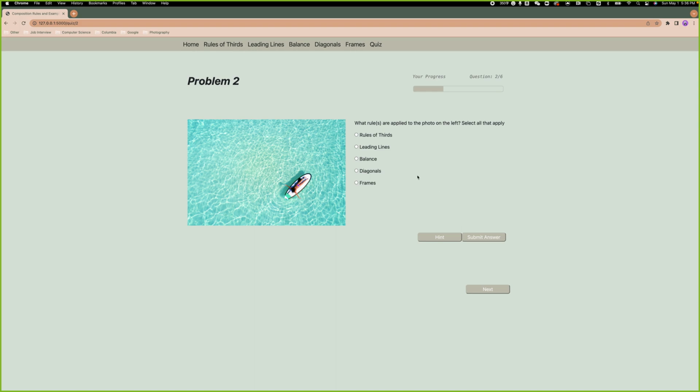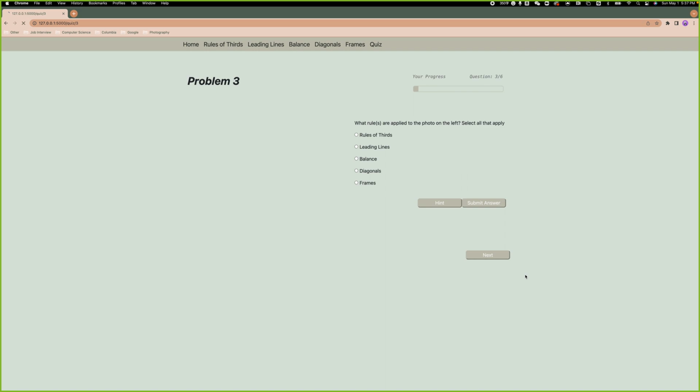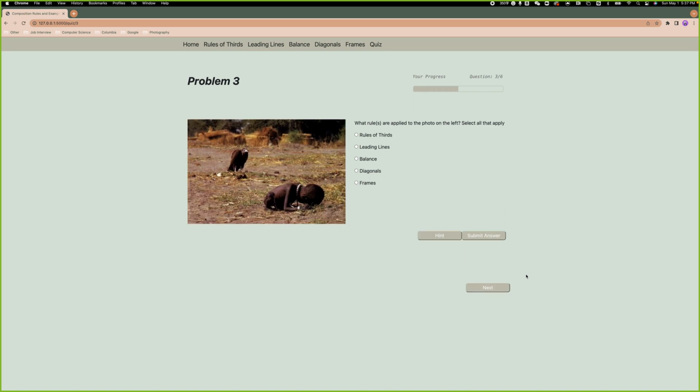For problem 2, it's the same question but with different pictures. Now it's a man in a boat in a swimming pool. I'm gonna check the hints again since I have no idea so far. And now the picture became a 3x3 grid, so it's definitely rule of thirds. I'm gonna submit the answer again, which is correct.